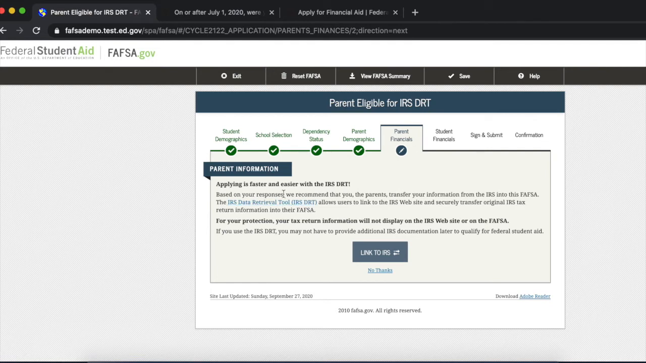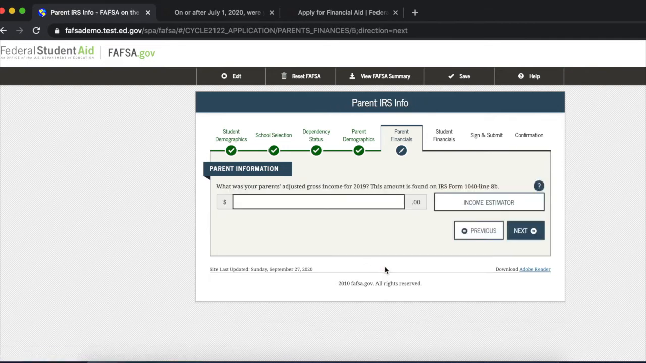And then again, this is asking to please do the IRS draft, because it's called a data retrieval tool, just because it's a lot easier. But we're just going to click no thanks because I don't have any access to doing that at the moment.